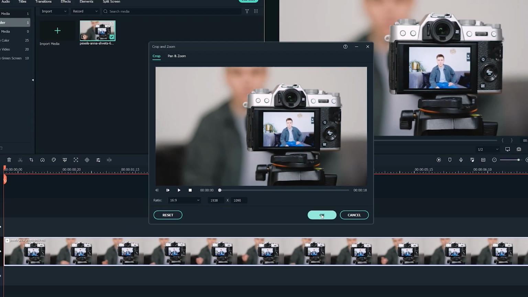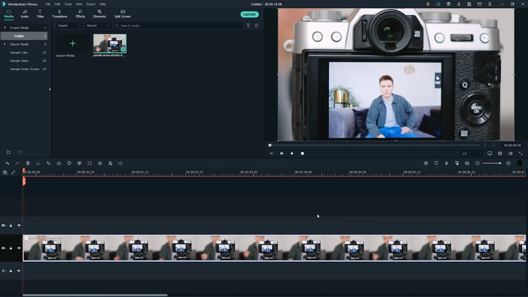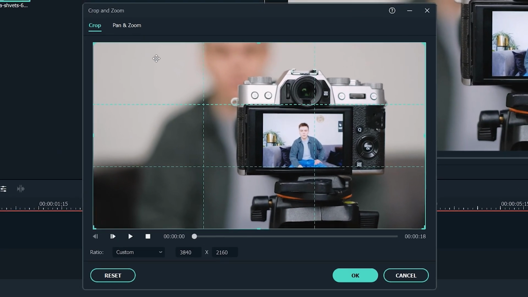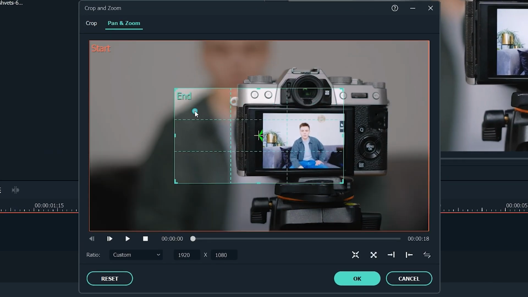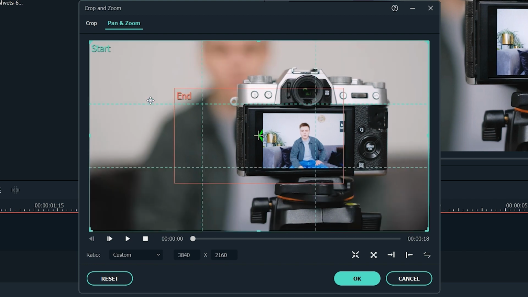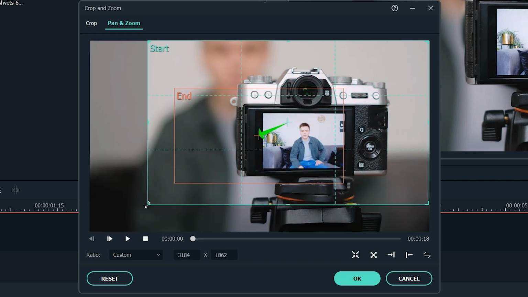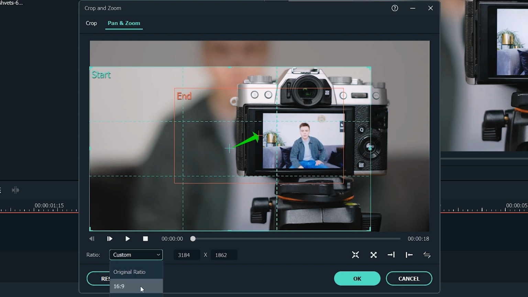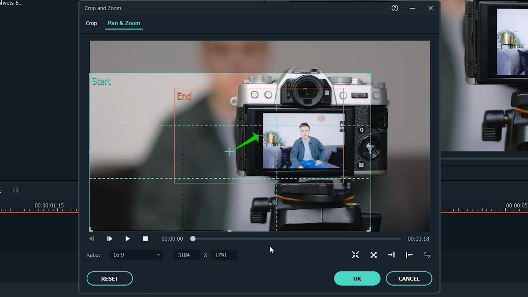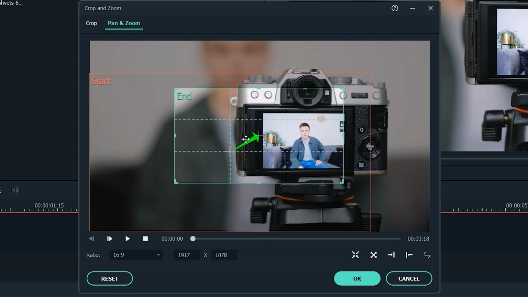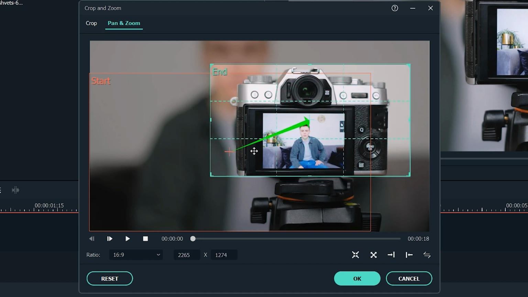You can also animate the cropping of your video such as zooming in and zooming out. Select the pan and zoom tab from the top. Here you will see two boxes. One is start, which means that from where do you want the cropping to start, and the second one is for ending frame. Just single click on the boxes one by one and adjust accordingly. By default, the start box is selected. I can drag it anywhere I want, like we did in the previous tab, but most of the time you want to keep it at the full frame.